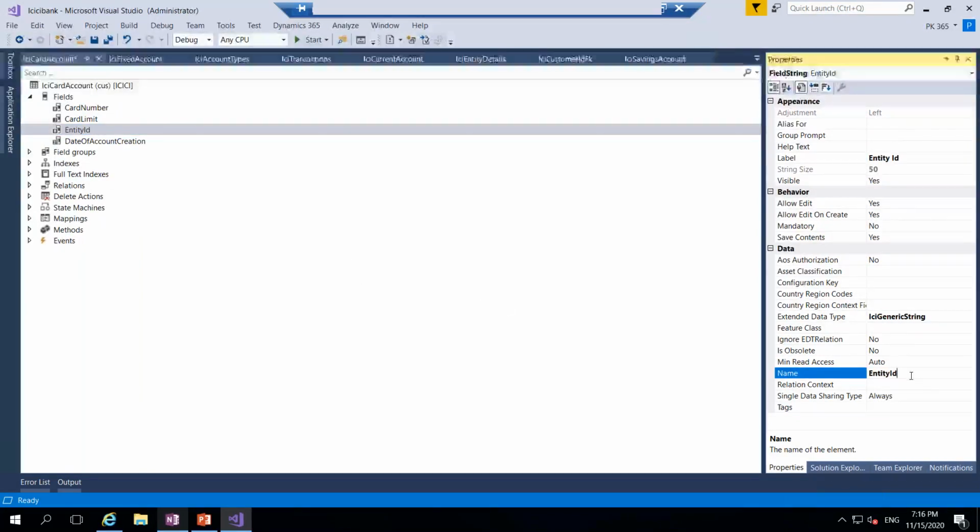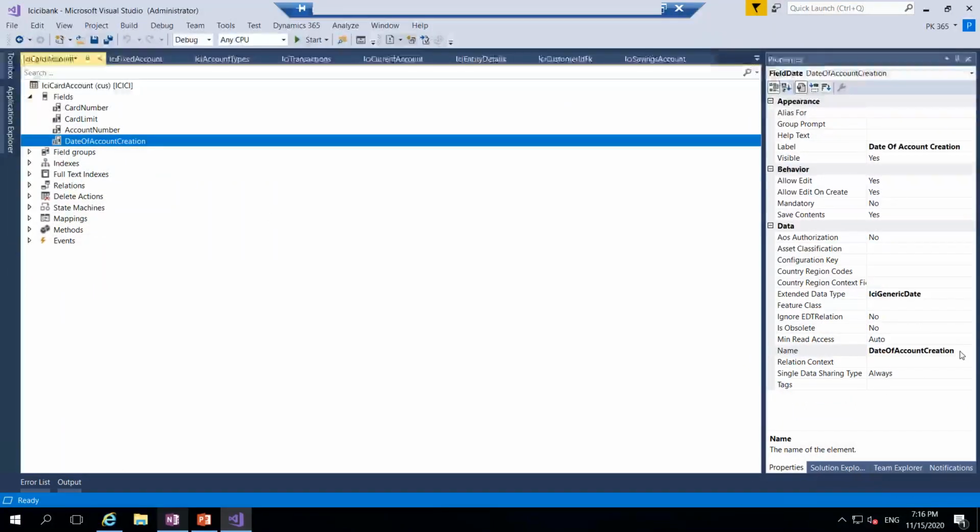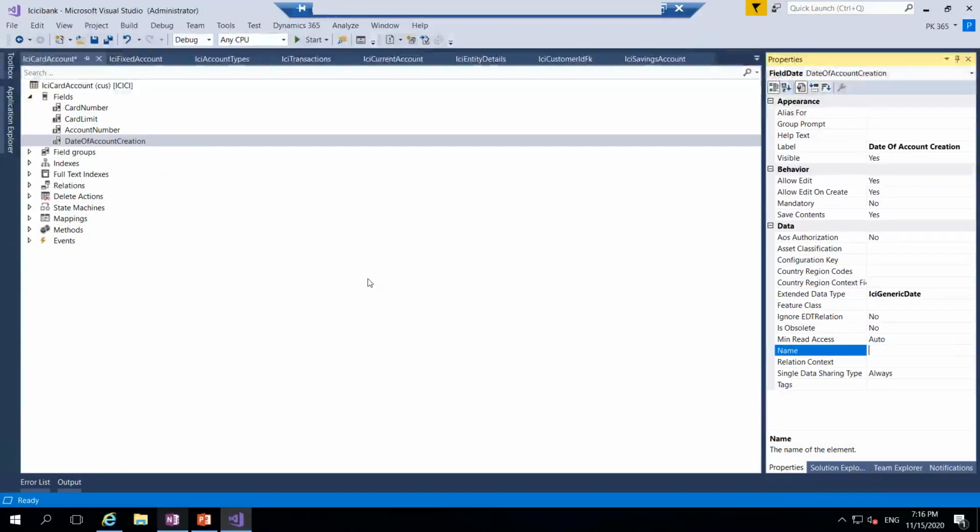Instead of the entity ID, we will have the account number, because without account there will be no card. And then date of account creation, and here you can say date. I can call it issue date. Okay, when the card was first issued, that is called the issue date. Done.